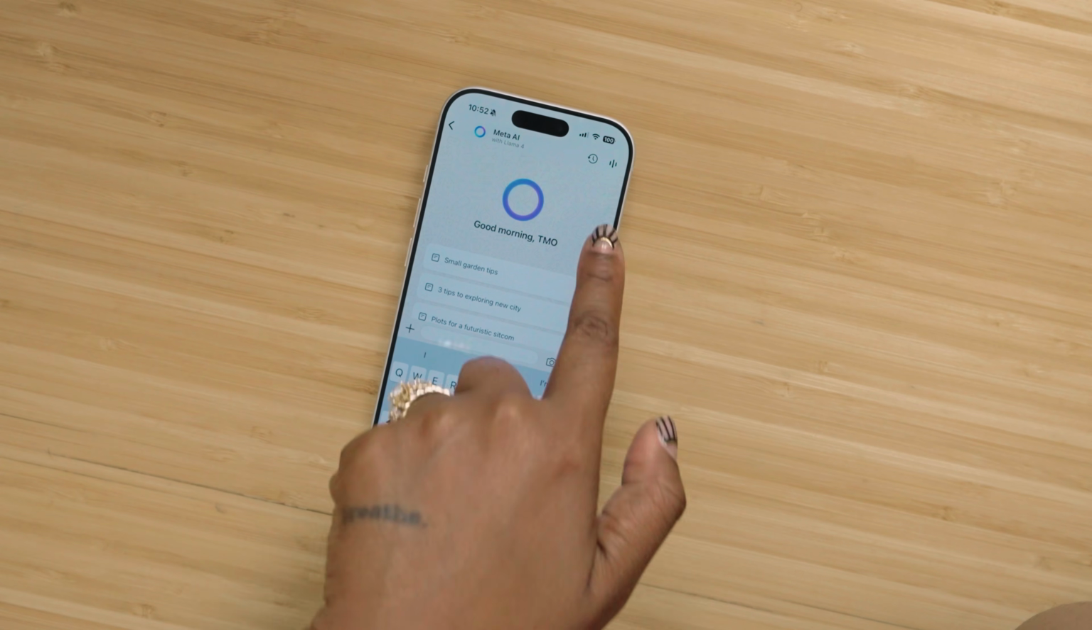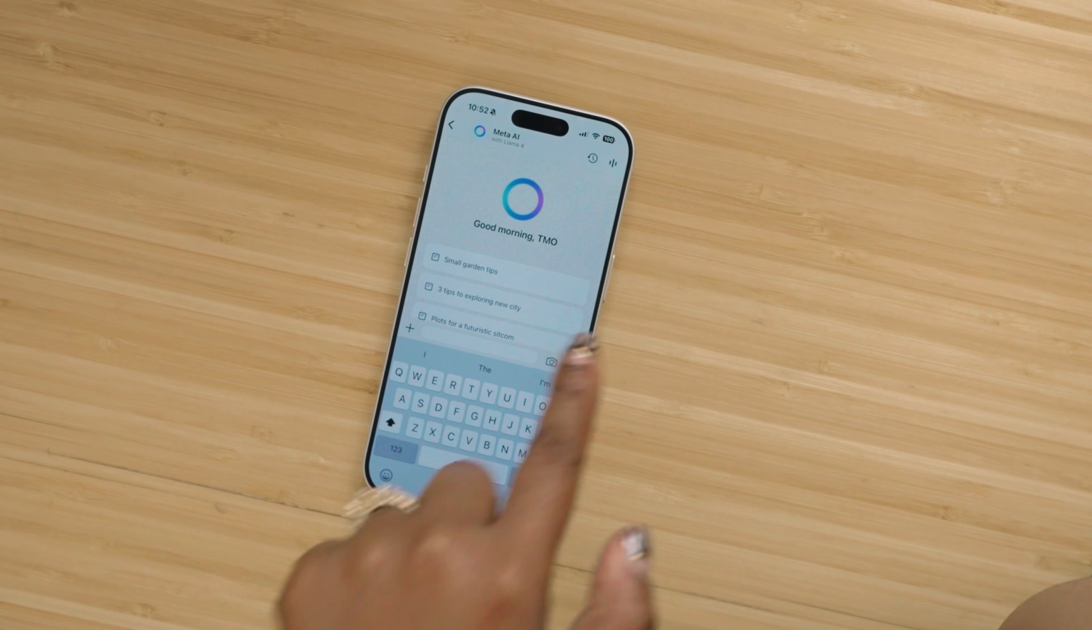But if I were to use the voice option, when I tap on it, you notice it'll start listening immediately, so I don't have to summon it with any type of catchphrase. None of that. It just is instantly ready to go. So you can kind of look at that like your call button to Meta AI.